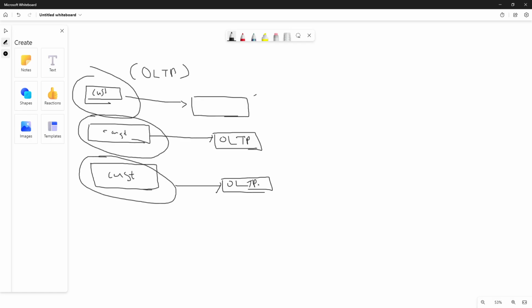Okay, now suppose there are some BI people, business intelligence people. They are trying to hit this OLTP server to get the reports, and they will mention them in the BI reports.